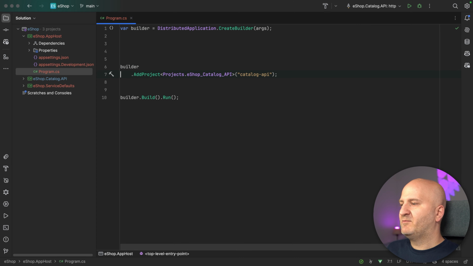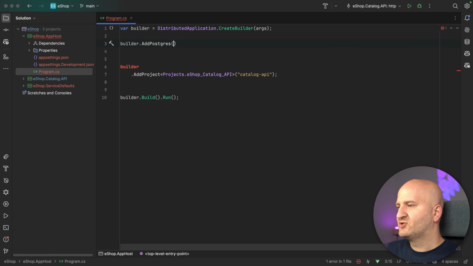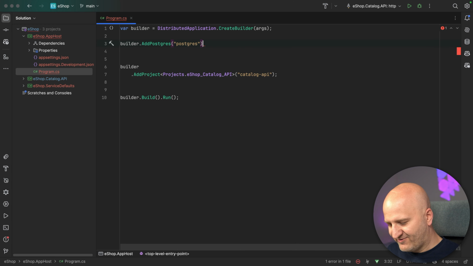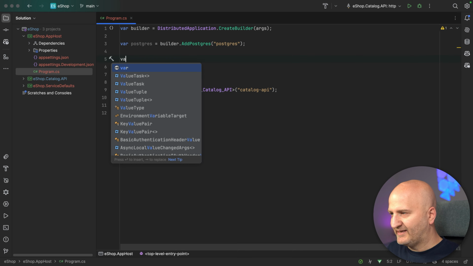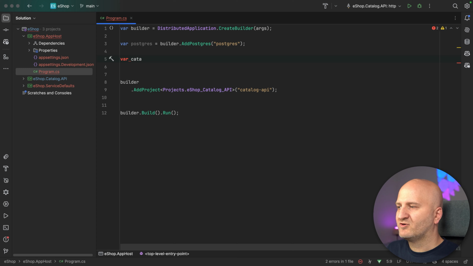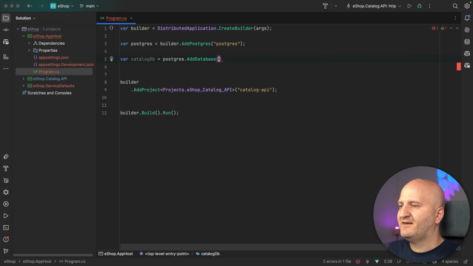So this catalog API we already saw has a dependency, and the dependency is to a database. So we're gonna introduce here a database, and that is a Postgres database. So I'm saying add Postgres, and I'm calling the database Postgres. Not very imaginative, but let's go with it. So we have Postgres set up here. Next, we need a database. And we more concretely need the catalog DB. So I'm taking Postgres and say I need a database, and that is called catalog DB.